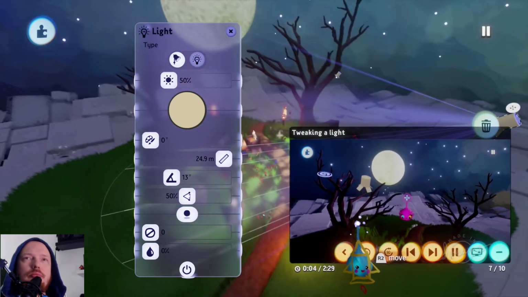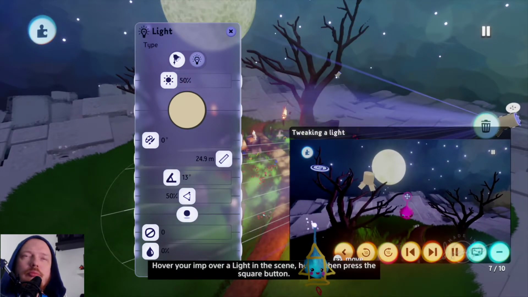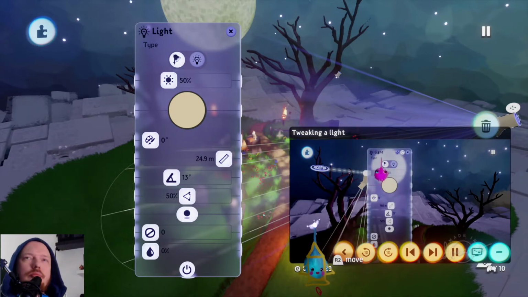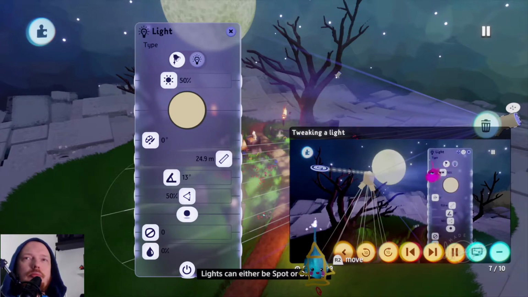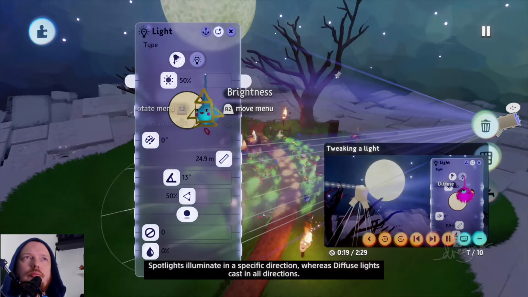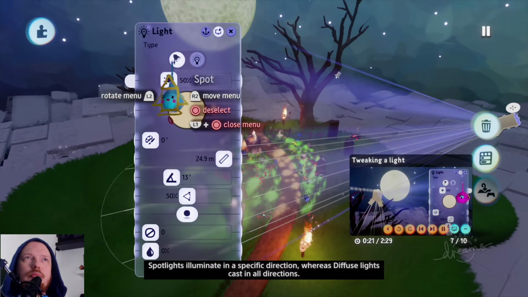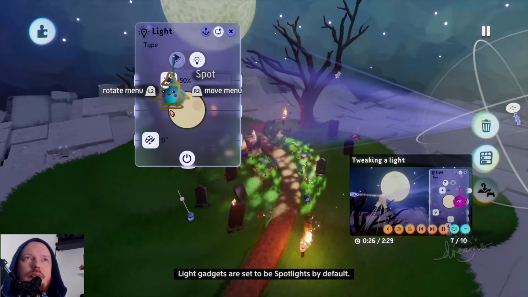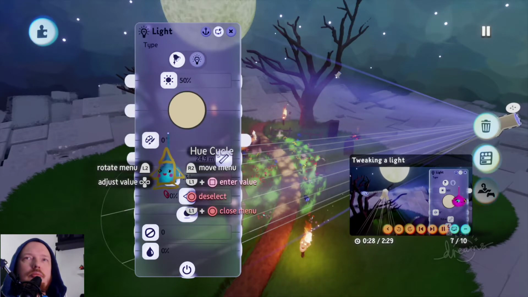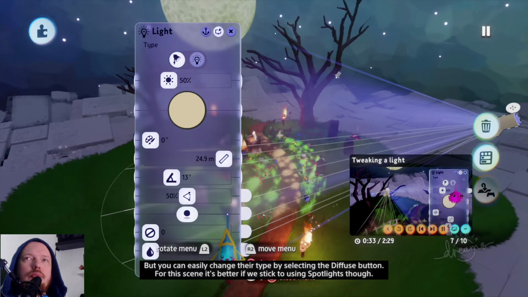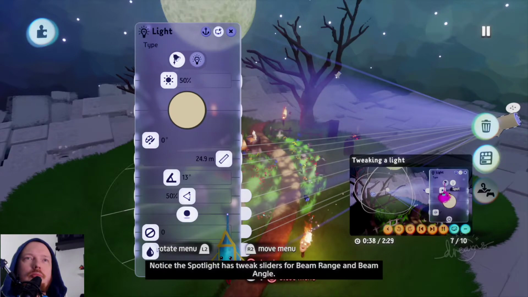So let's take a look at the light tweak menu. Hover your imp over a light in the scene, hold L1, then press square. Lights can either be spot or diffuse. Spotlights illuminate in a specific direction, whereas diffuse lights cast in all directions. Light gadgets are set to be spotlights by default, but you can easily change their type by selecting the diffuse button. For this scene, it's better if we stick to using spotlights though.